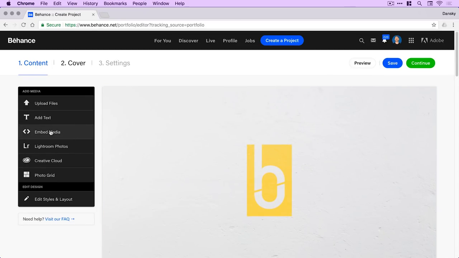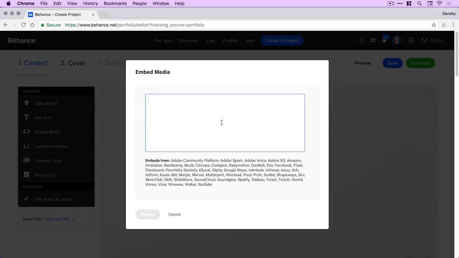Next on the list, we have embed media. So we can embed some media from a third-party site, all of these different sites down here. So just simply copy and paste the code, whether it's a video or an image or whatever it is, copy and paste it in here, click embed, and it will add this into your project.